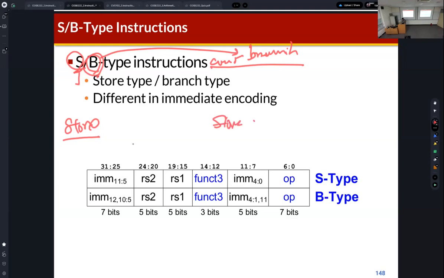Store requires two source registers, right? Because stores read data from a register, and the store instruction also needs to calculate the target address using the base address stored in another source register. So store instructions require two source registers. Conditional branch is the same. A conditional branch just compares the data in two source registers.